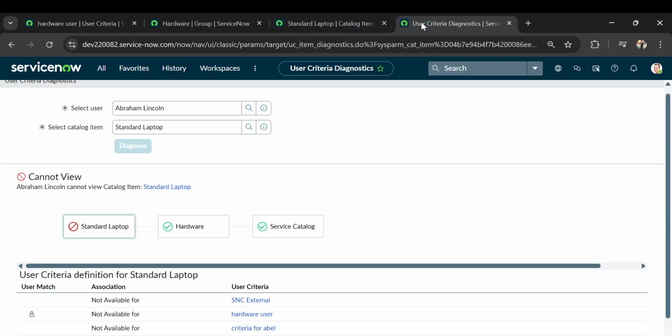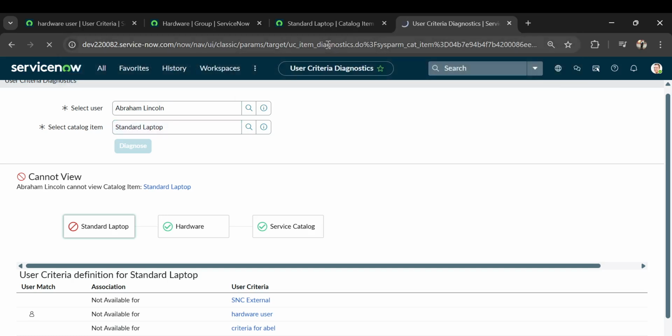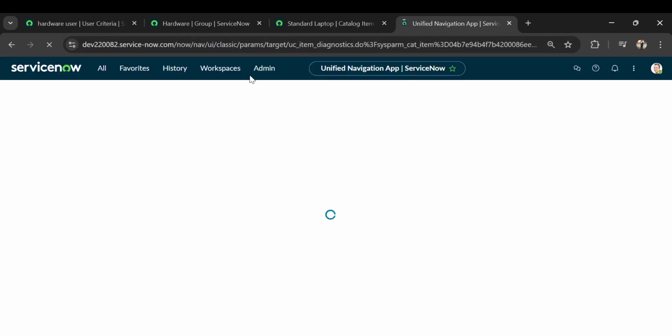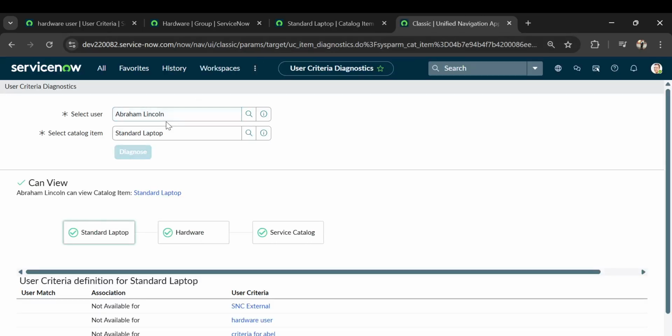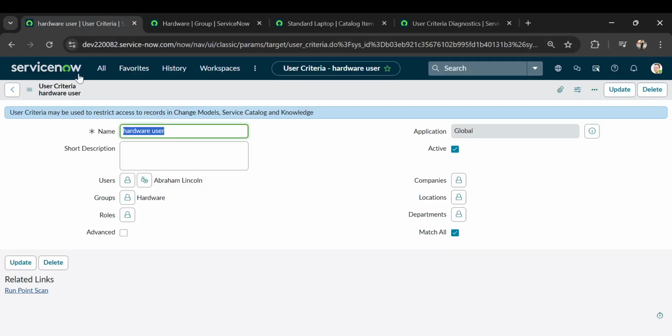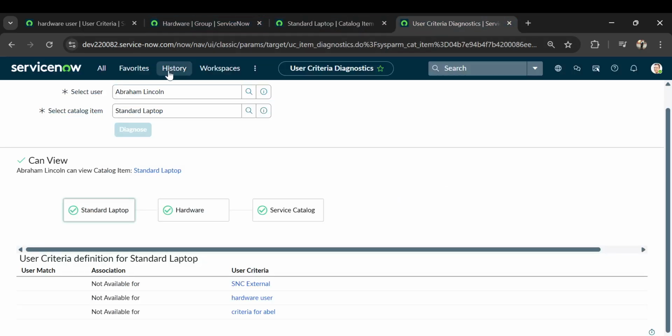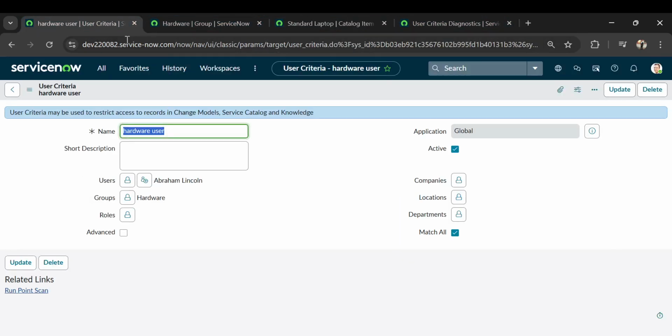So if I put the match all and then I simply refresh this page, and I will search for Abraham Lincoln. So see, the answer is can view is yes. Though Abraham Lincoln was not able to access the item external laptop. Why? Because they were restricted through the user criteria.